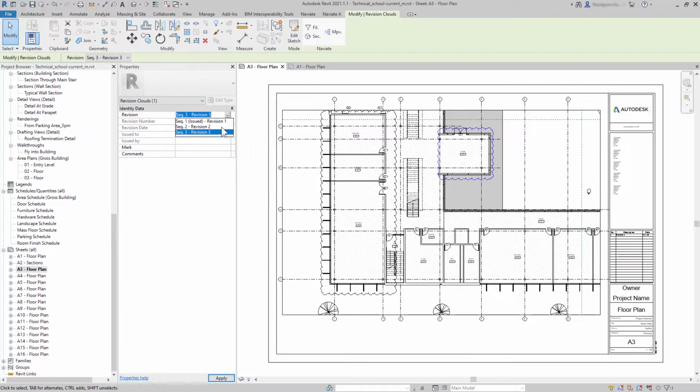Then create the rest of your revision clouds. You can create revision clouds with your views, but we recommend doing them on your sheets.